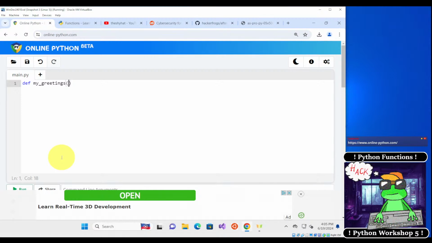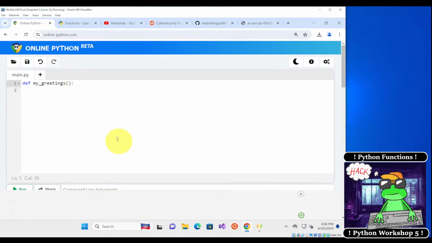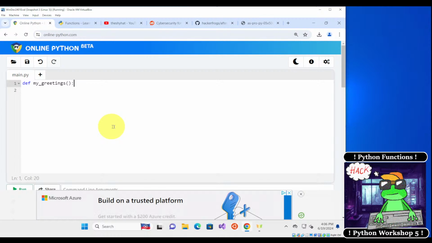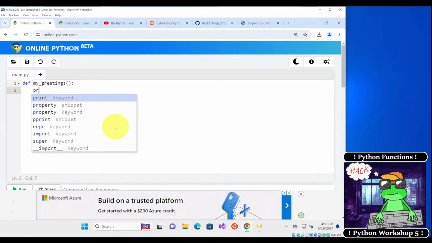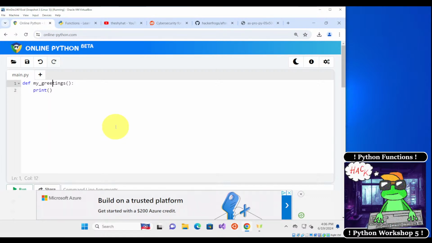So def myGreetings and then a pair of parentheses and then a colon, and then we hit enter. The great thing about this online Python website is that after we hit enter after the colon, it's going to automatically indent for us. So that's very convenient. On the next line, we have to indent, and then we need to provide some instructions. So myGreetings is going to take the name argument, and we're going to print a simple string.